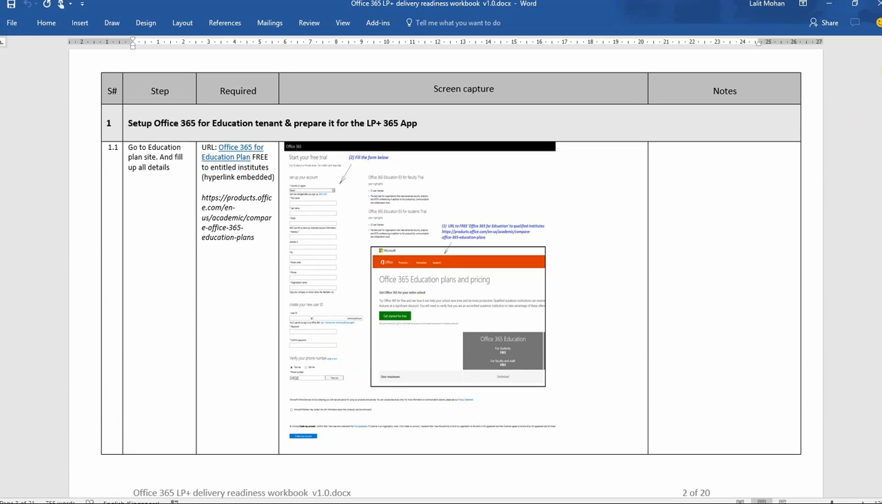Okay, so that's the first step. So we need to clearly have this picture in our mind that LP Plus sits on top of Office 365. So this first step, step number 1.1, basically tells you how to get an Office 365 for education tenant for your customer. Now, you can go to this link which I've given here. Okay, and in this link then you go to the page, and on the screen capture part of the table on this page where I'm moving the mouse, can you see my mouse moving? Okay, excellent. So this is what you have to fill up.